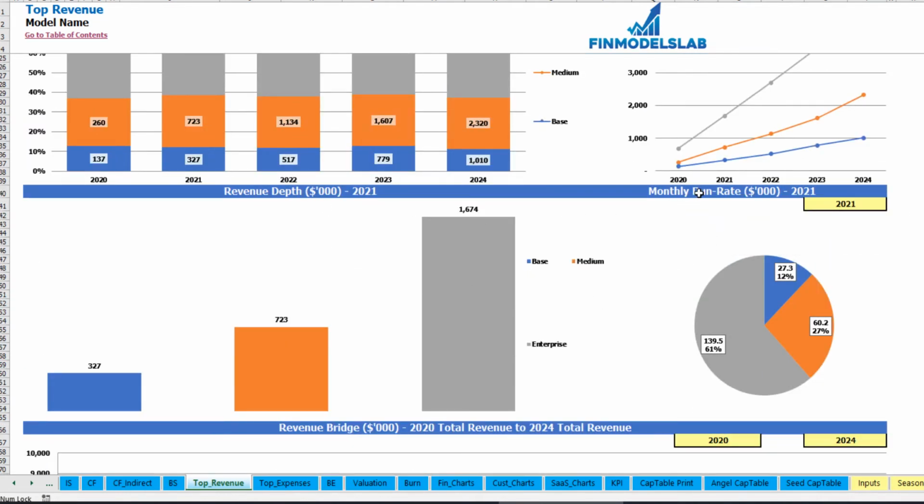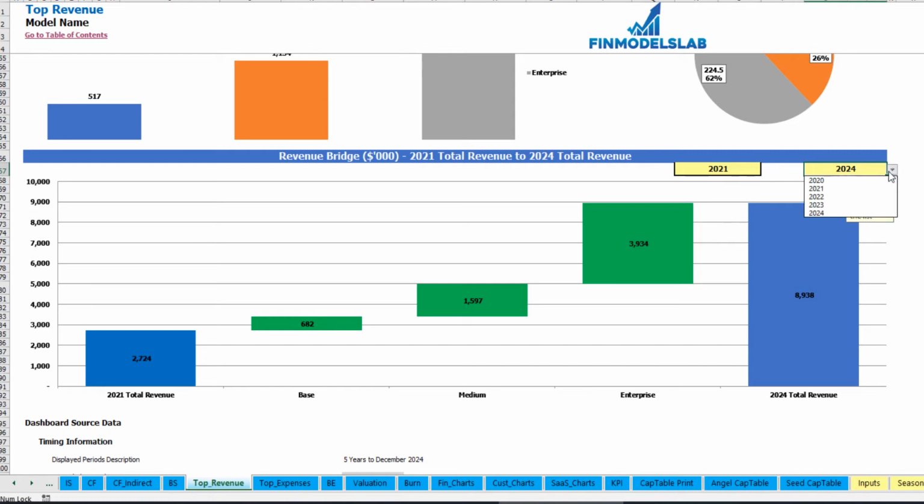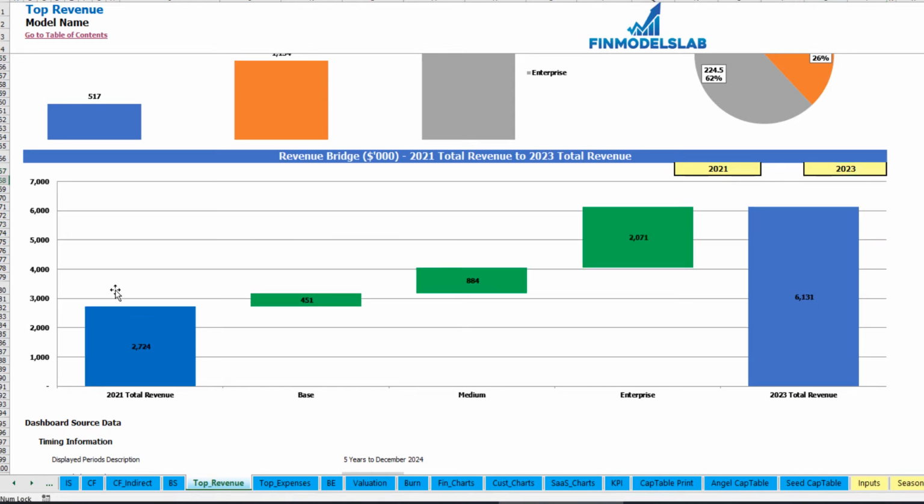On the revenue depths and monthly run rate, you may see the detailed year, which you can select here, and see the absolute values breakdown and percentage allocation in the pie chart. On the revenue bridge, you may see the main factors of revenue growth between the first year and the last year, which you may change here, for example, starting from 2021 to 2023. So you may see on the left side 2021 total revenue, on the right side 2023 total revenue, and the main drivers of your revenue growth broken down by main revenue streams.